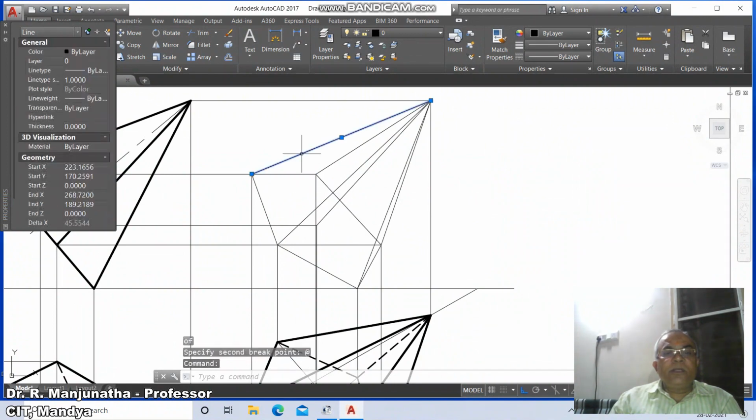Now all the exterior edges of the boundaries of the solids are visible. Take this line, this line and this line, and the surface near to the observer is visible.